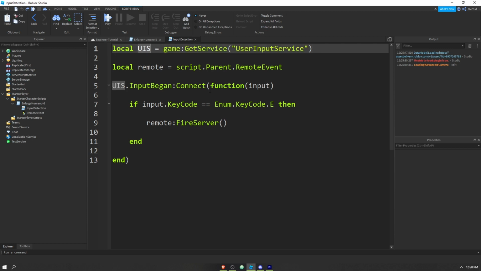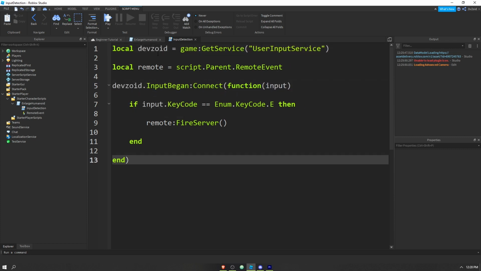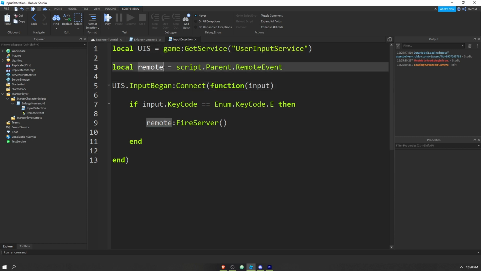I could actually call this anything I want. So I could call this DvZoid, and then I just have to change this to DvZoid, and it would do the same thing. But what you want to do with these variable names is just name them something that's relevant to what it represents. Then we've got another variable here called remote. This just references this remote right here.